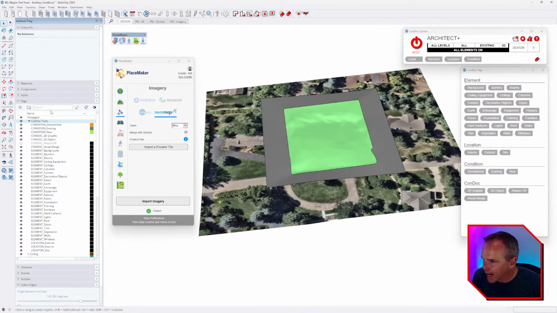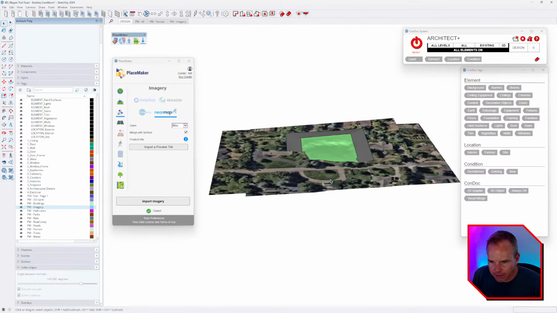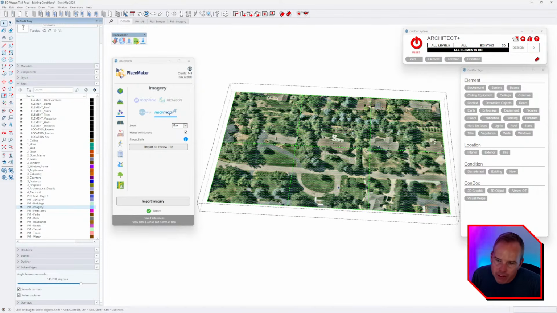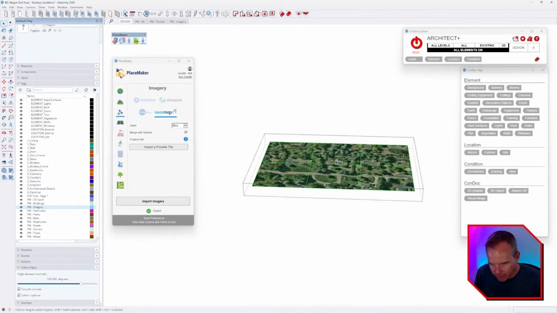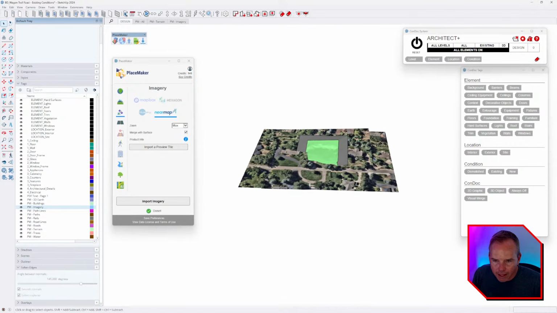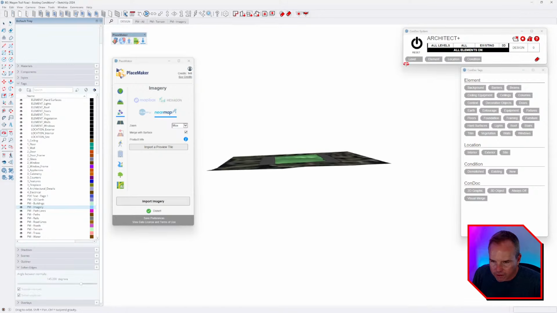I'm going to go to my tags, and we're going to go to our Placemaker imagery. And when I look at my Placemaker imagery, you can see the tiles, right? So I'm just going to grab all this stuff. I'm going to make a copy of it. I'll hit reset, and Placemaker imagery, we're just going to make that always off like that.